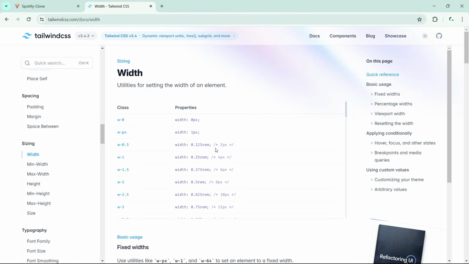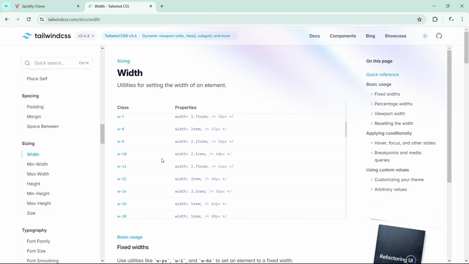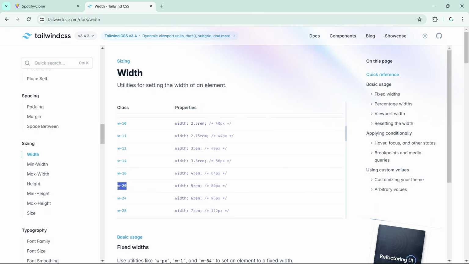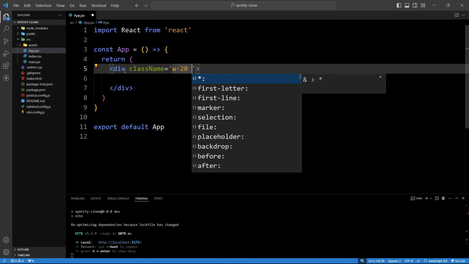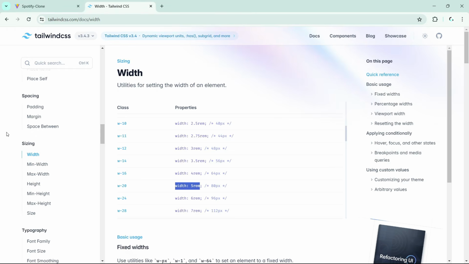In normal CSS, we used to write width equals 0 pixel to add the width, but using Tailwind CSS, we can directly use these classes. So we have to just apply these classes and their predefined properties will be applied to the element. So from here, we will copy this class name W20, that is 5rem, which is 80 pixel. So in this div, we will add the className property and we will provide W20, that is width.